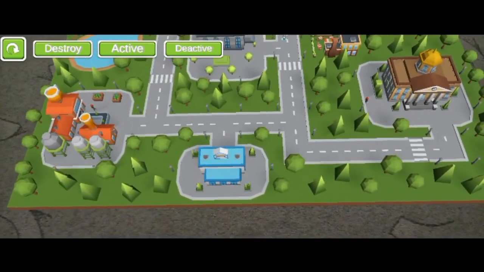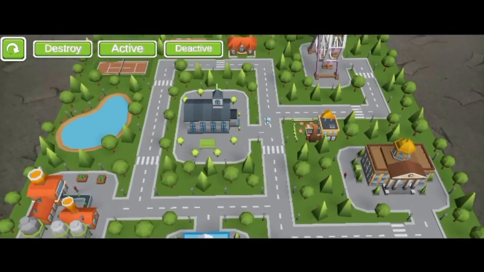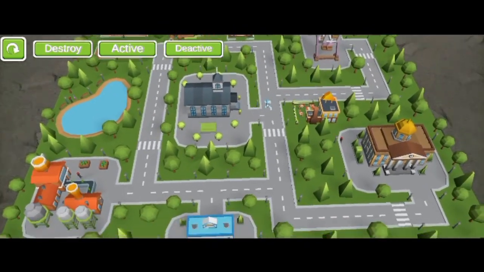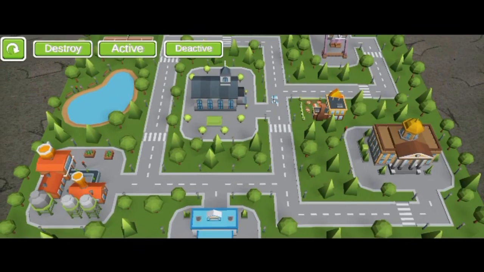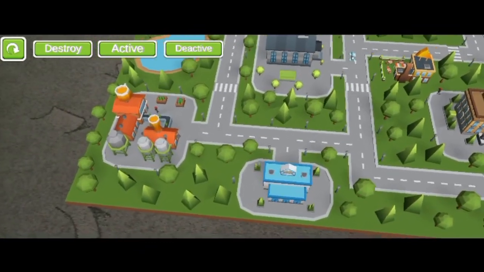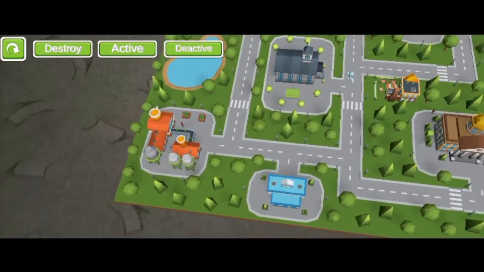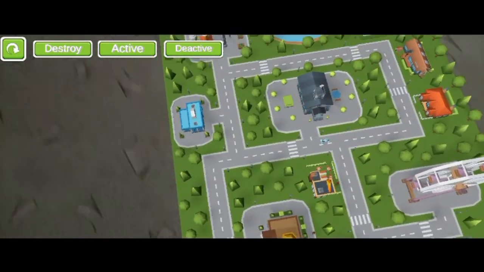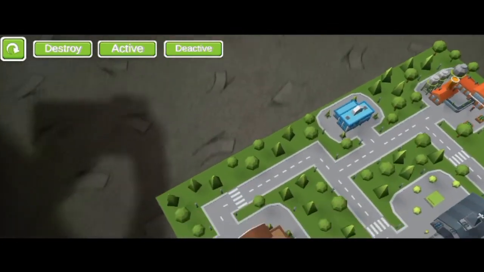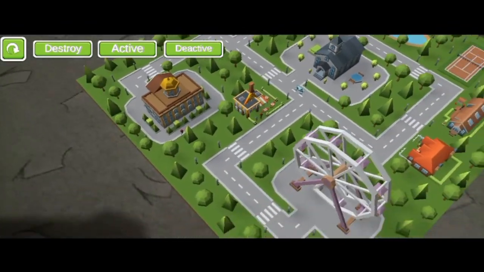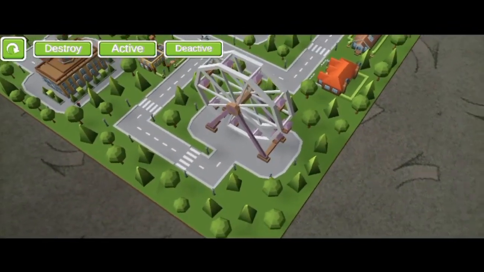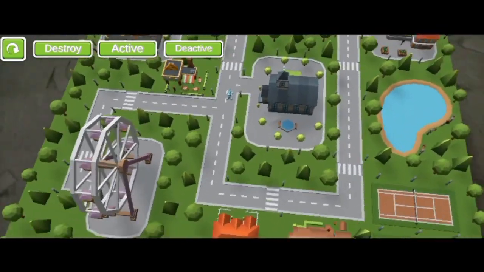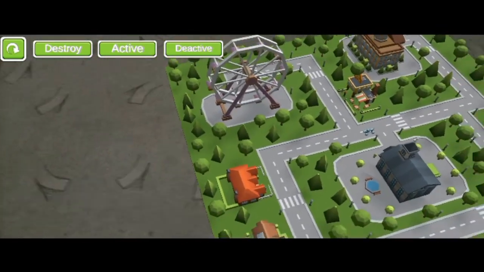Throughout this, with the power of AR Core, my app leverages augmented reality technology to bring this town to life right in front of your eyes. You will be able to witness the seamless integration of virtual elements with the real world, creating a truly immersive experience.